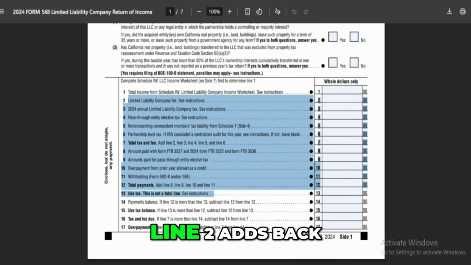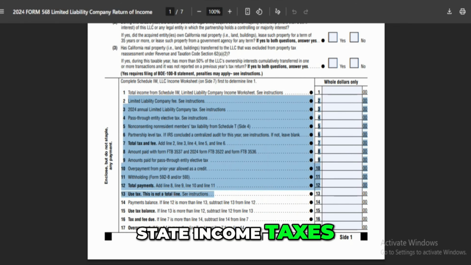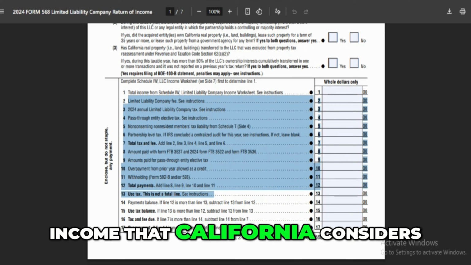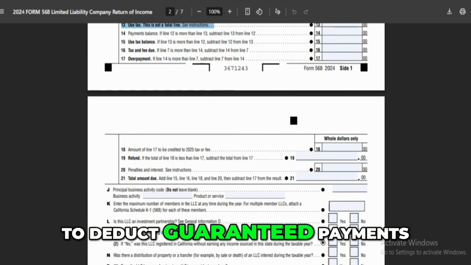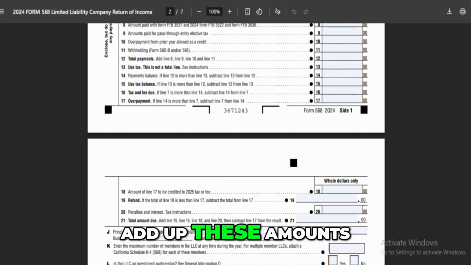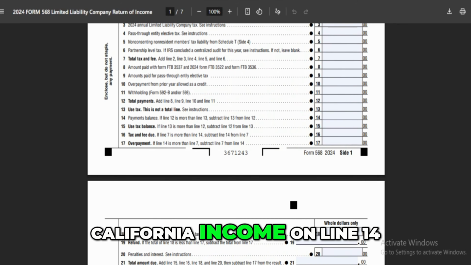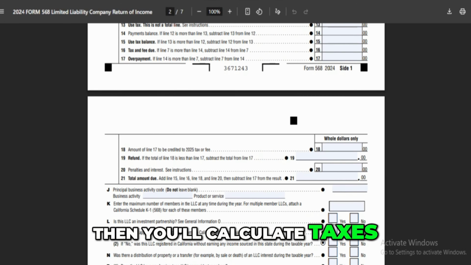For example, line 2 adds back state income taxes, which California doesn't let you deduct, while line 7 subtracts income that California considers non-taxable. Line 13 allows you to deduct guaranteed payments made to members. Add up these amounts to get your total California income on line 14. Then you'll calculate taxes and fees.